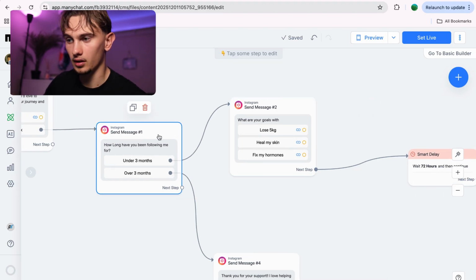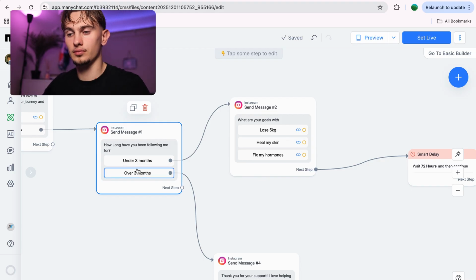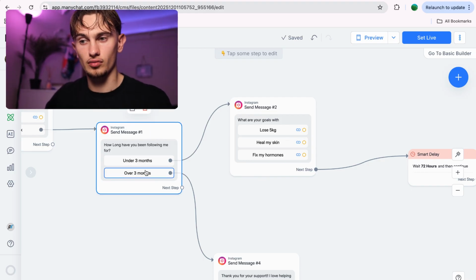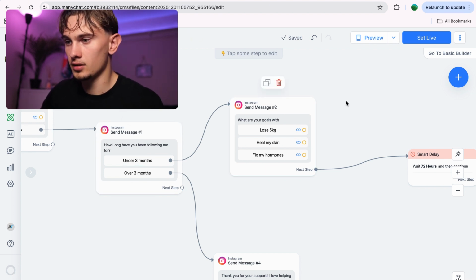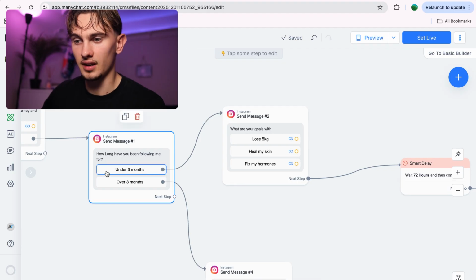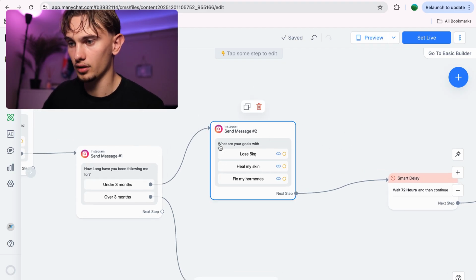Either way, we're going to ask another set of qualifying questions. Also, the timeline of this message is relative to how long you've been posting on social media. So let's say they have pressed under 3 months. We have a look and ask, what are their goals? Because they've been following us for under 3 months, we are going to send them to the lead magnet regardless of what their goals are.